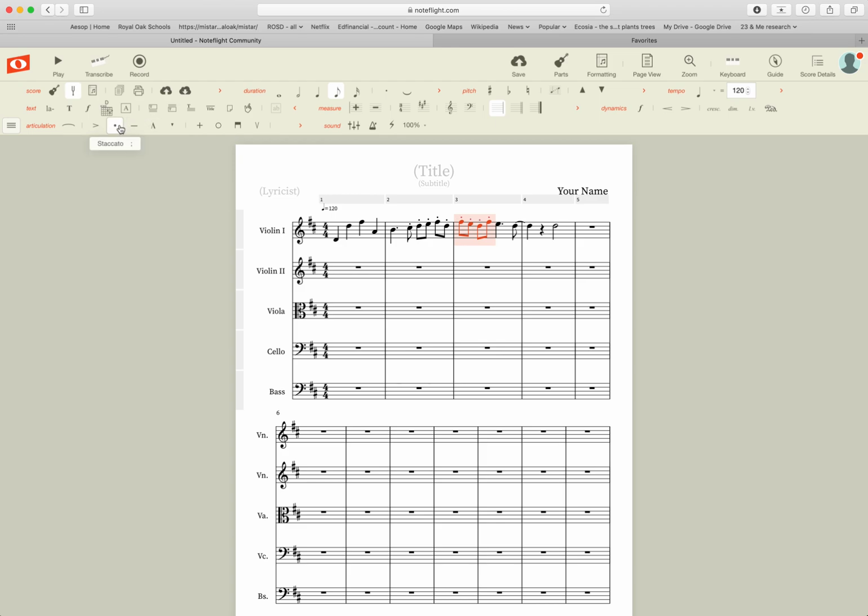We change our minds. We don't want staccato, take it off. You want to give them all accents? Bam! Aha! I don't know if I need them all accented. I like them staccato. And maybe you're saying, wait, go back. What about that accent? So is there a shortcut for accents? Yes, there is.